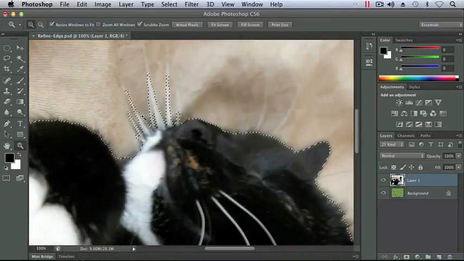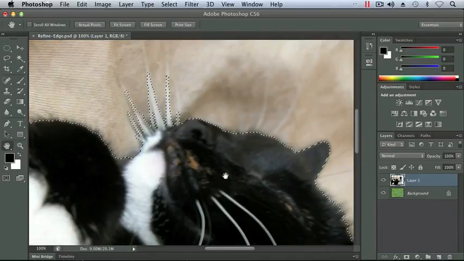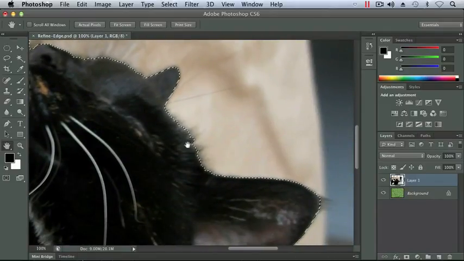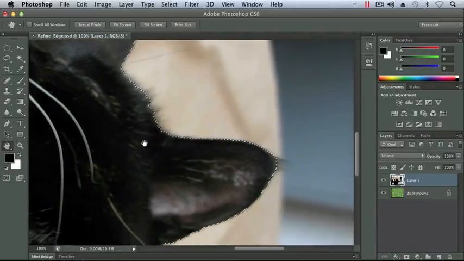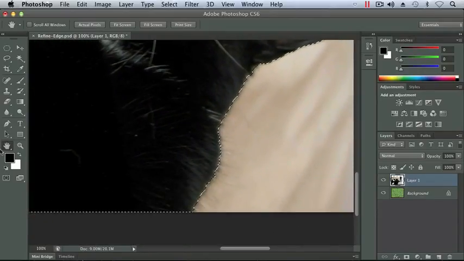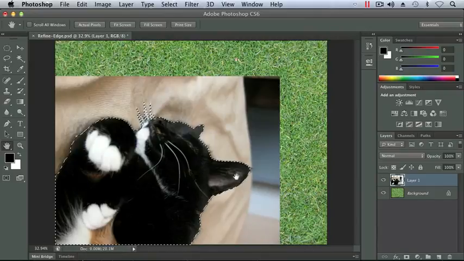You can see I actually added to my whiskers, and then I subtracted some of the space between the whiskers to where the pillow was displayed. And you'll also notice, let me go to my hand tool, you'll notice that I still wasn't able to get the fringe of hair or fur along his head and his ear and along this side here. So let me double click on the hand tool to fit my cat in the workspace here.